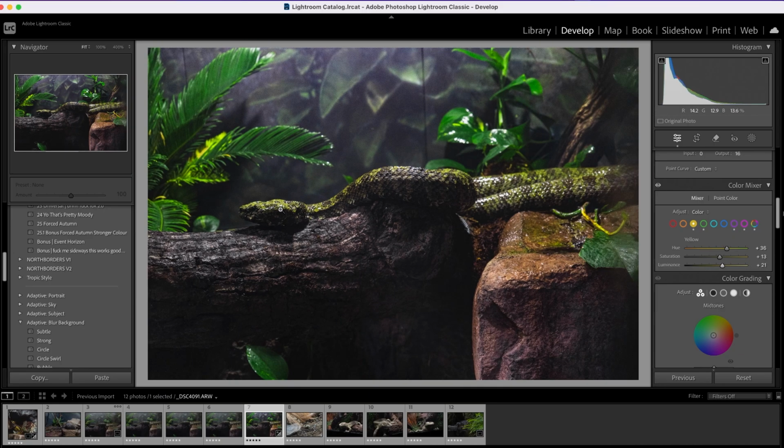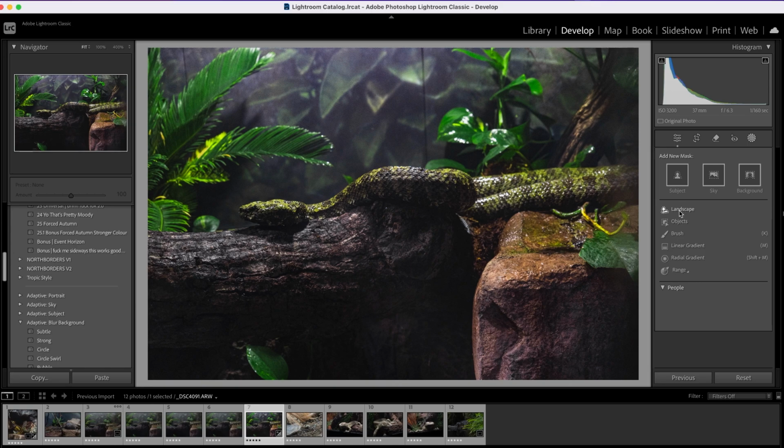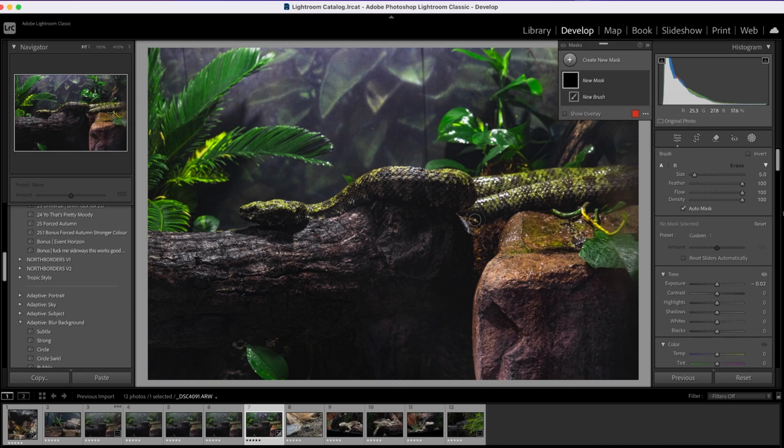However, this snake is still looking way too dark. And that is where the power of masking comes in. We're going to go ahead and click over here, hit the brush mask, and start painting on the snake's darker areas to bring it more to life.